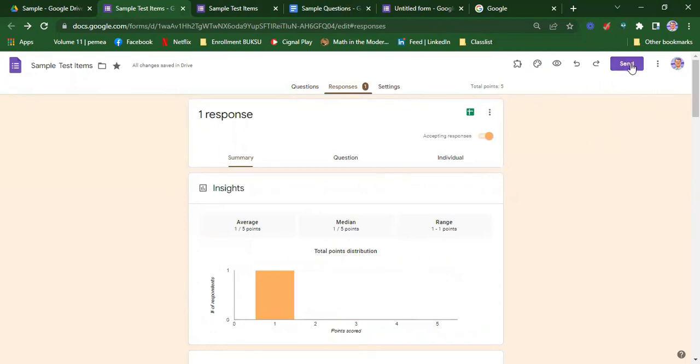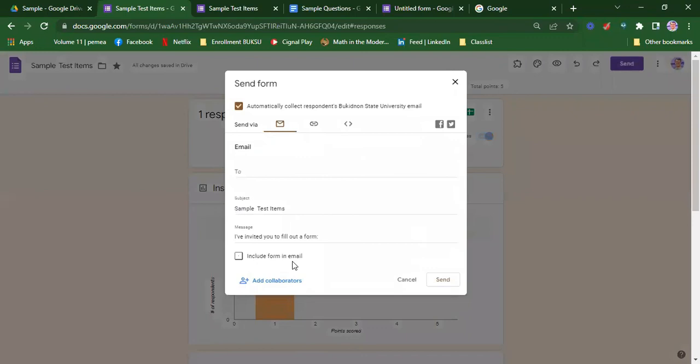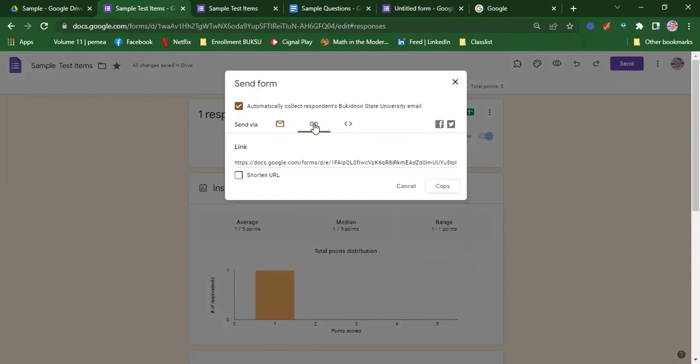We will click send, and then we can send this via email, or we can have this as a link. Usually I shorten the link with a URL shortener, and this is the one that I copy. I will share this in Messenger, or upload this on Facebook, or in our Messenger groups, and students will be able to access this if they have an internet connection, and they can answer this immediately.